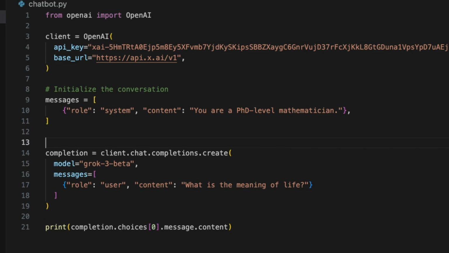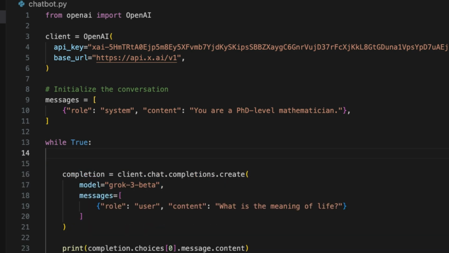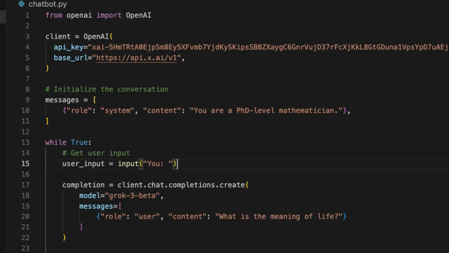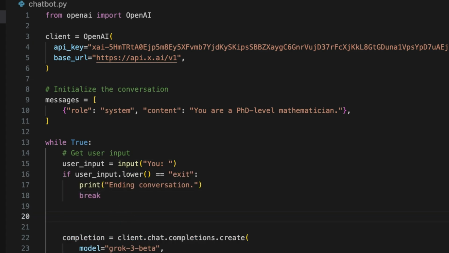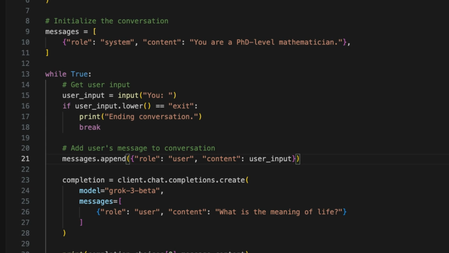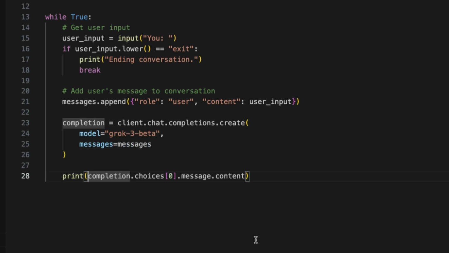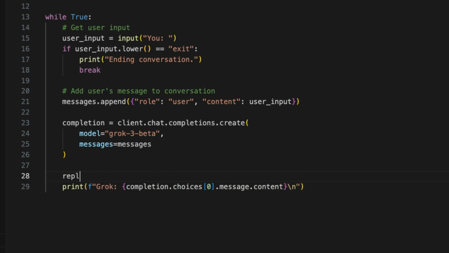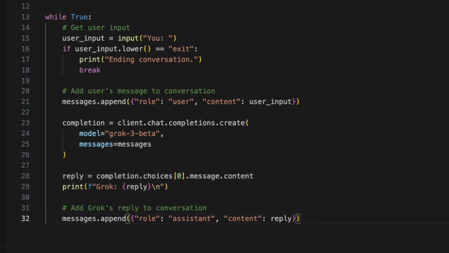Then, we wrap the code that calls the model inside a loop so we can chat continuously. We also read user input inside the loop. If the user types exit, we break out of the loop. Otherwise, we add the user message to the messages list, send the updated list to the AI, print the AI's reply, and store the reply in messages as well. This way, each time the user types a prompt, the full conversation history is passed to the AI, so it has proper context to reply intelligently.